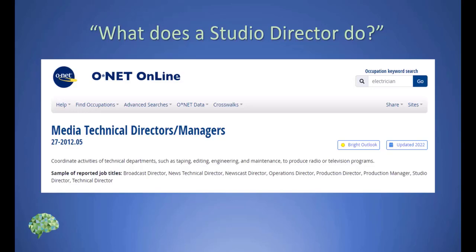The home page for Media Technical Directors/Managers is where we find the data that helps us learn about studio directors. They coordinate the activities of technical departments such as taping and editing and engineering and maintenance to produce radio or television programs. We find that there's a bright outlook in this occupation. We also note that the O*NET data were last updated for this occupation in 2022.